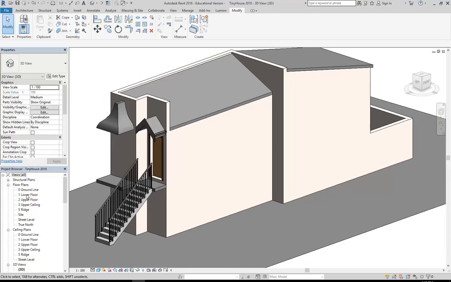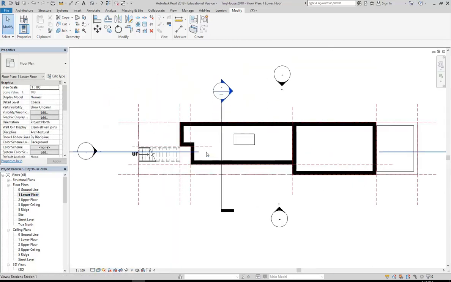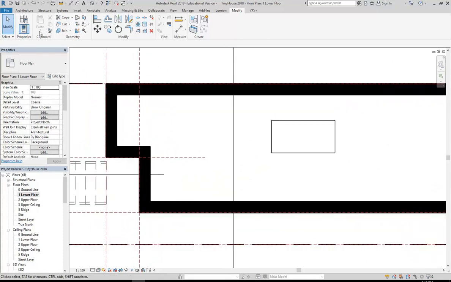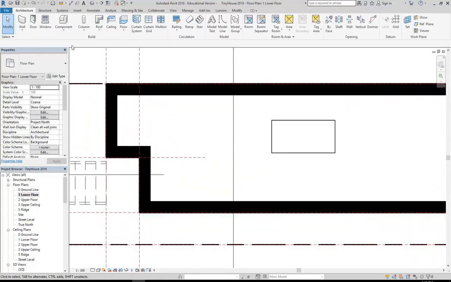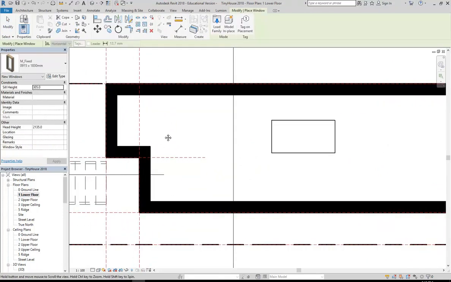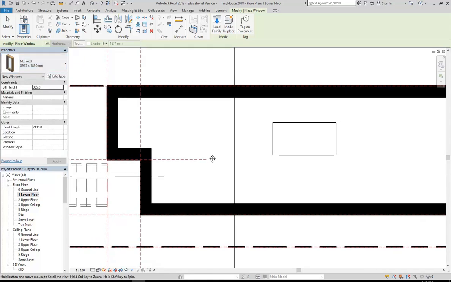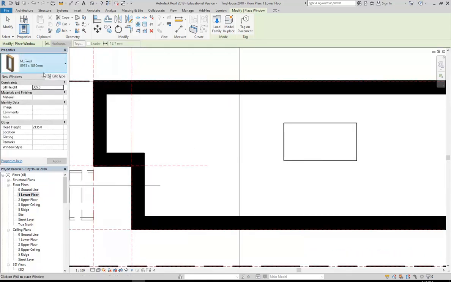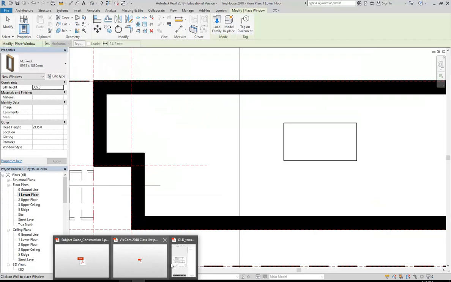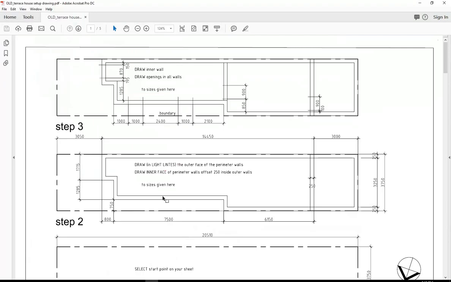So I'm going to go to my lower floor plan, go to Architecture, and then the window tool. And you can see then that there is just one window family loaded called M_Fixed. And it's actually not a bad family, but it's not what we need for this. So again, let's see if we've got something here to show us.